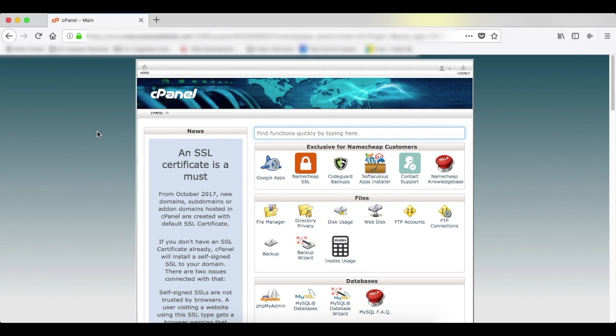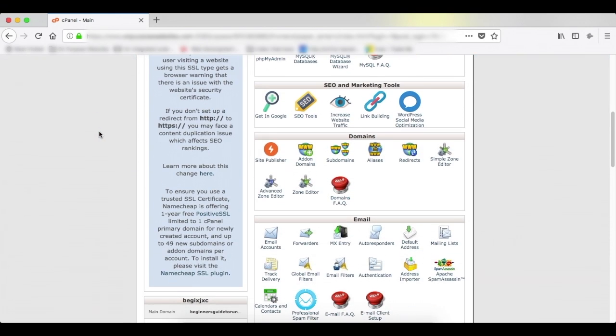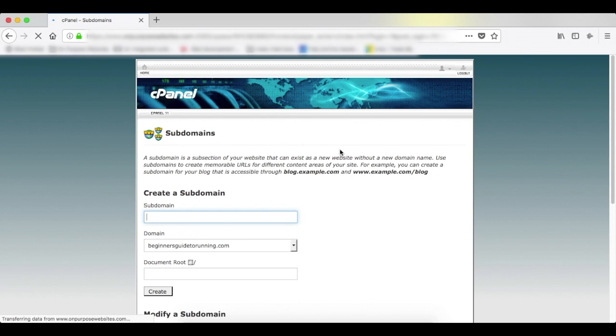So you start by being logged into your cPanel, and you come down here to subdomains, under the domains heading, and this is just the process of setting up your subdomain. So we choose the domain that we want to use, and the subdomain, bookings, and create.